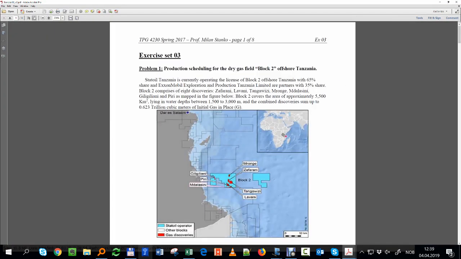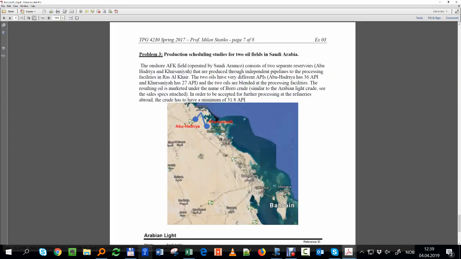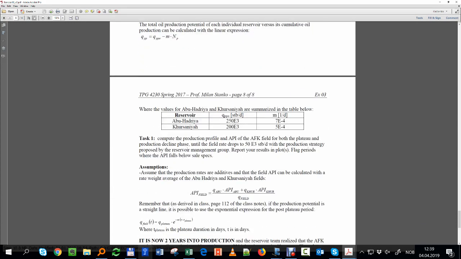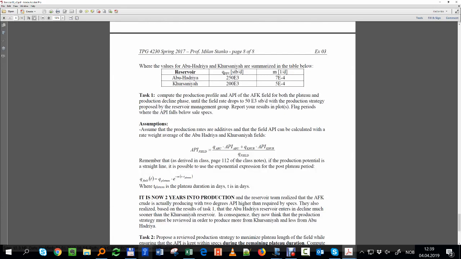Yeah, I think it's this one. So this exercise, which is 2017, exercise set 3, is actually dealing with that problem. It's a field in Saudi Arabia called AFK, which is a mix of three reservoirs, three different fields that are producing separately with separate lines, and you have to give some planning, how much I should produce from each reservoir.